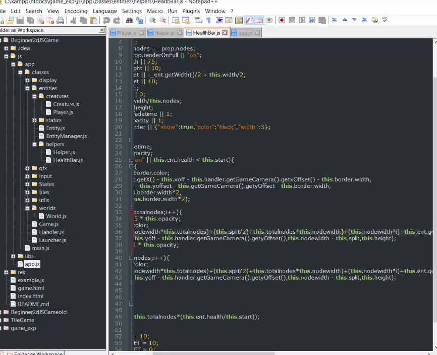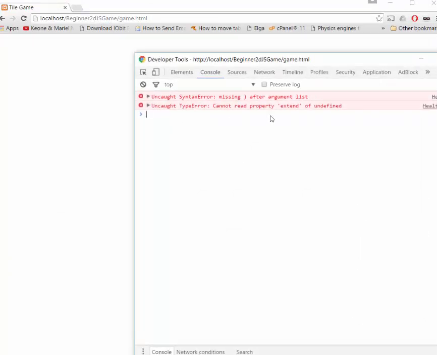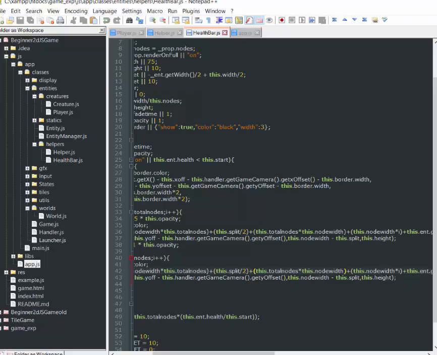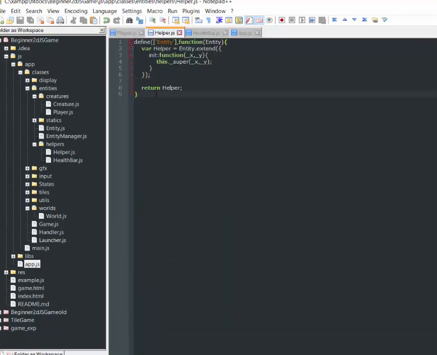This needs to be encapsulated right here. I missed one of those, which means I also missed it right here on line 42, and helper on line 9. I forgot my closing to my define.